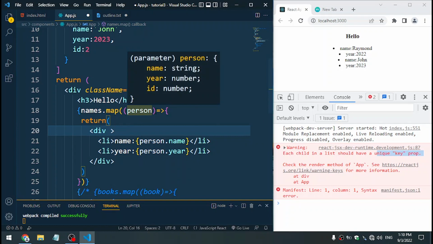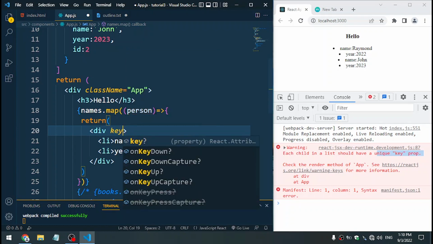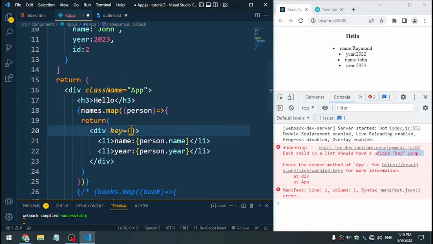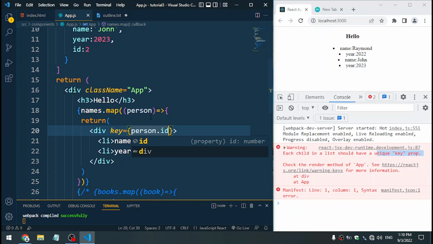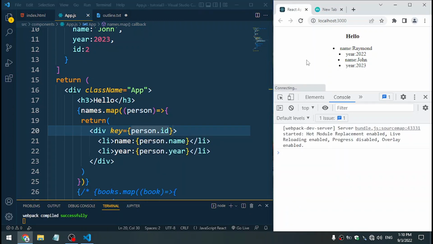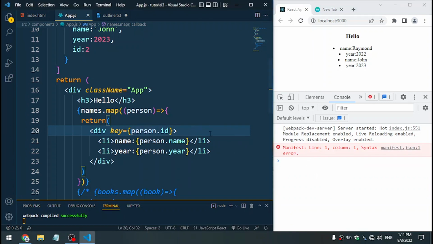Okay, so here we can say key is equal to, we open curly parentheses like that. Then what we are looking for is this person. So the person that we are looping through, dot, then you give them dot ID. Now when you save and when you refresh, that's the last time you are going to see that warning in your life.